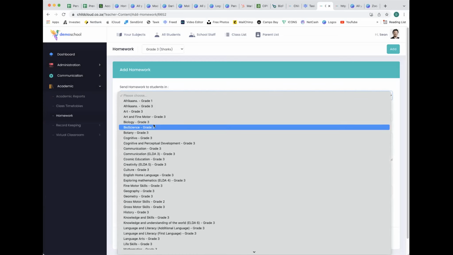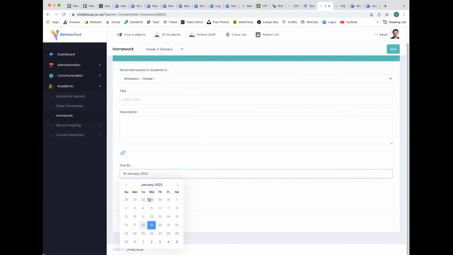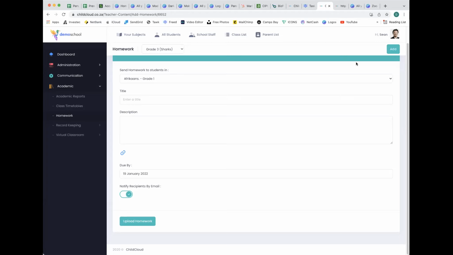You would choose the subject that's linked to you. So I'm going to choose Afrikaans, give it a title, give it a description, upload a file, tell the system when it's due by. And then if you want to notify the recipient by email, click on that and it'll email that recipient the homework. The parent will log in. They can also mark the homework as complete, which will notify the teacher.